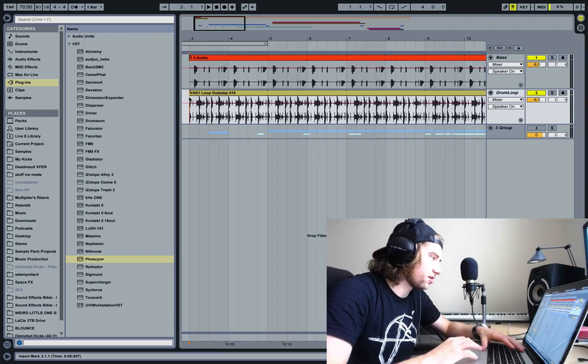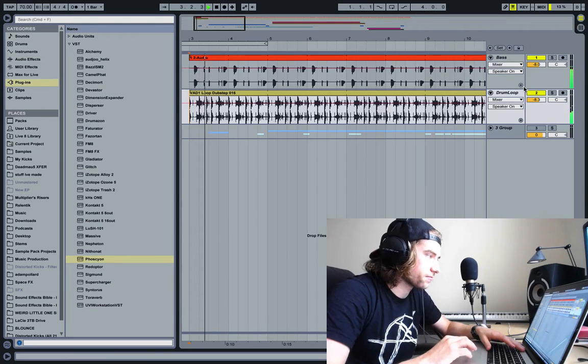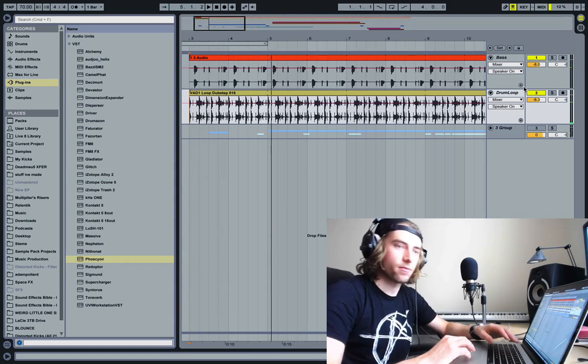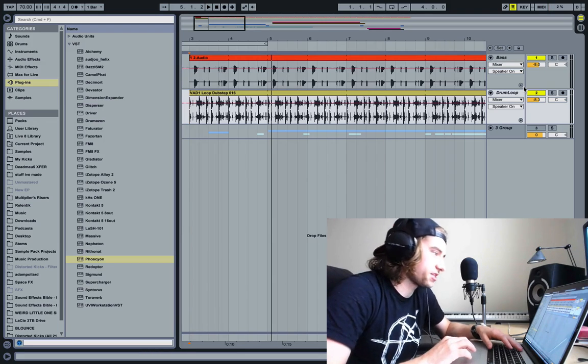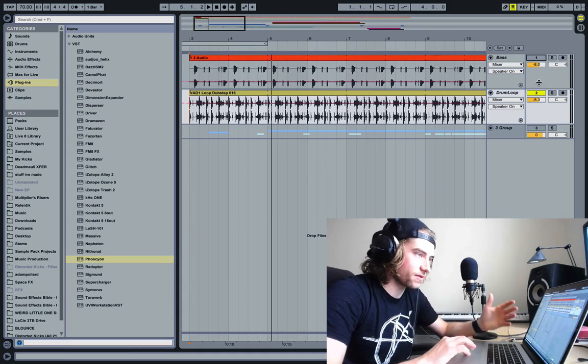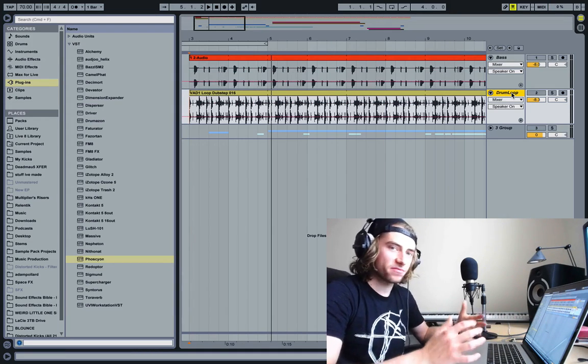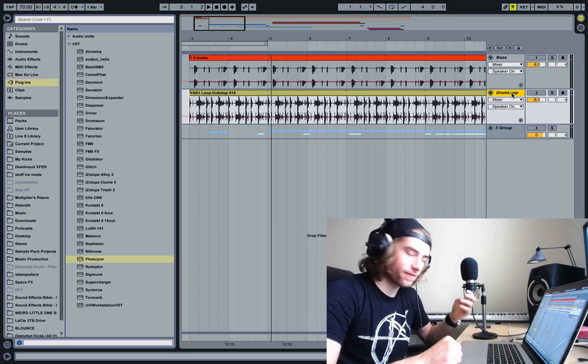It's a bass loop and a drum loop that is part of a track I'm working on. Pretty bitchin', I call that killer bass loop. So what we're going to do is turn off the bass, turn off the drum loop, and make one from scratch. There are a few steps to this.